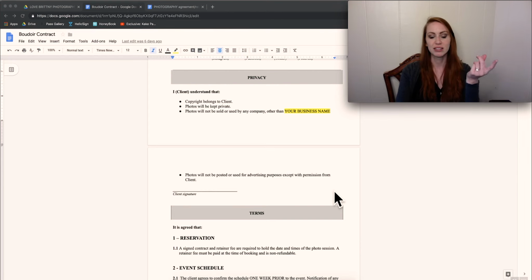Copyright belongs to the client. That's again to distribute, that kind of thing, because it clarifies that later in the contract. I still have the right to use them, but I'm being nice and I'm not going to, right? The photos will be kept private, so that clarifies that I'm not going to post them. Photos will not be sold or used by any other company. Photos will not be posted or used for advertising purposes except with permission from the client.